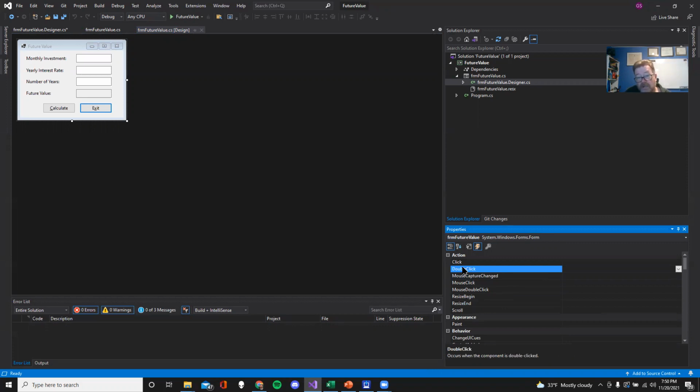What's the difference between a double click and a mouse double click, Grant? I don't know. So I tell you what, this is a good demonstration of this. If I click on double click, it says occurs when the component is double clicked. Mouse double click occurs when the control is double clicked by the mouse. All right, well, you can stay up late figuring out that one. At this point, I'm just going to go double click.